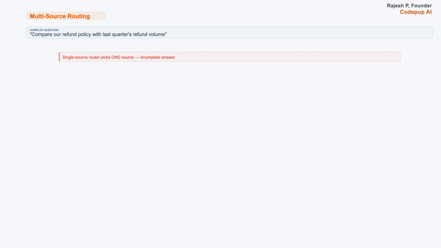Some questions need data from multiple sources. Compare our refund policy with last quarter's refund volume. That question needs the policy document from the vector store and the refund totals from the SQL database. A single source router would pick one or the other. You'd get an incomplete answer.